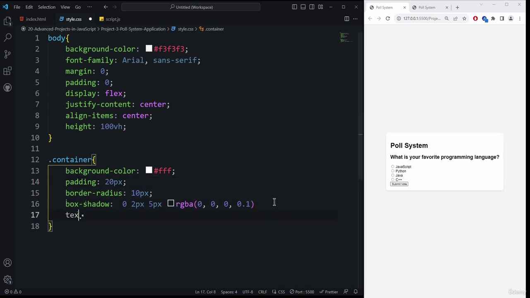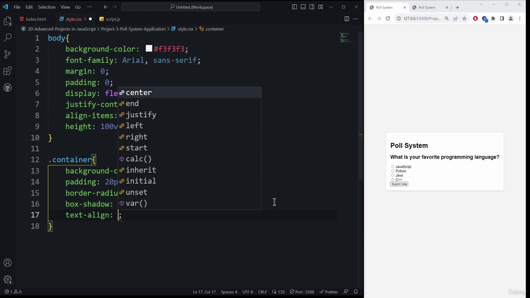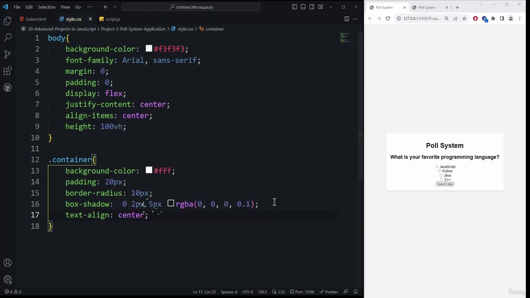Okay, then the next element that I want to add is the text align property. So it's actually not popping up because it is not terminated. So it's like text alignment. And then I need to use here a center. So it is going to be the center of the screen. Now every text is actually aligned at the center of the container.